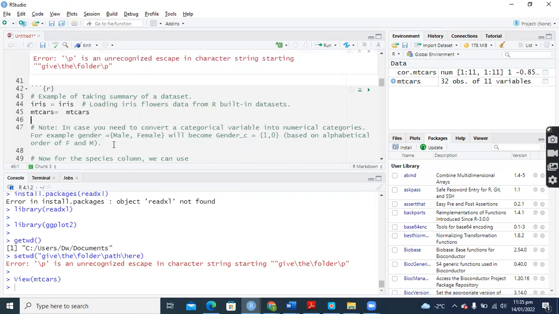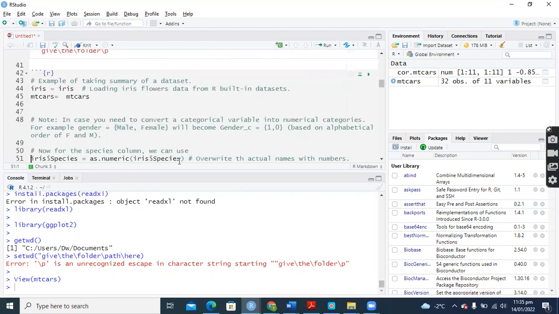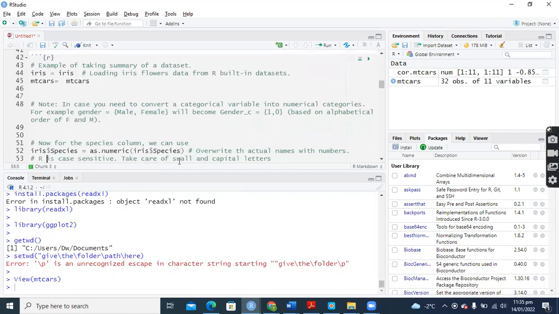Okay, one more thing. Sometimes we have to convert categorical data, for example gender, male, female, but some analyses don't accept categories or English letters. You have to convert them into 1 and 0, or 0 and 1. So we can use a command, for example, this is called as.numeric.